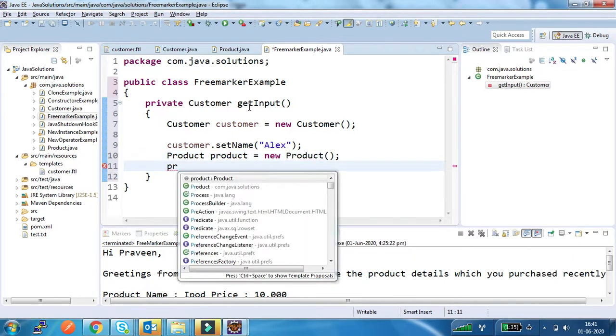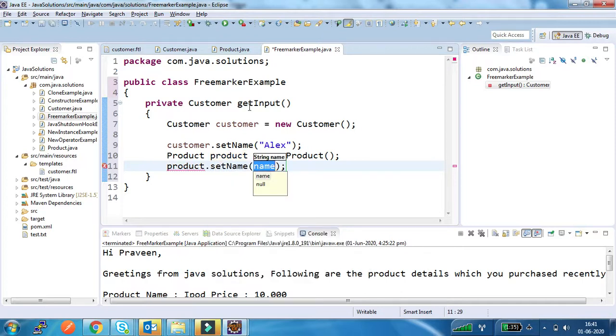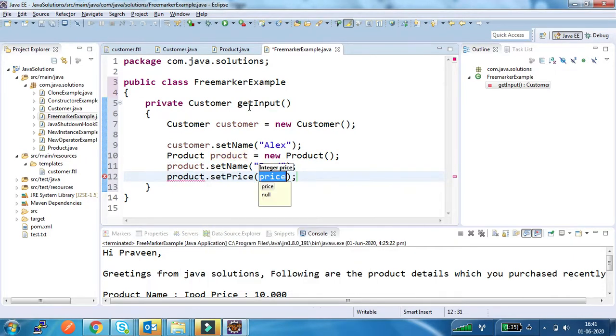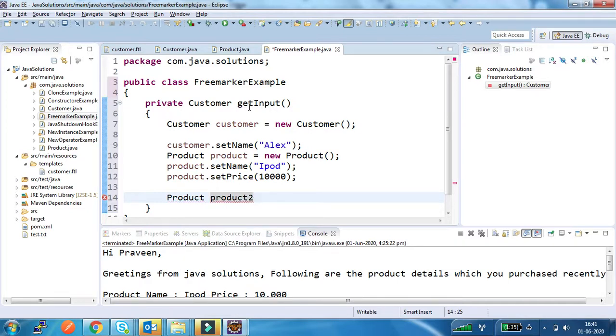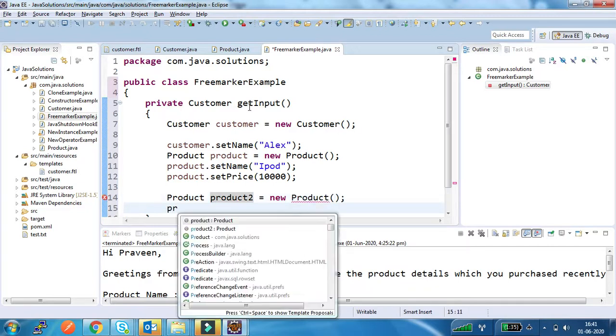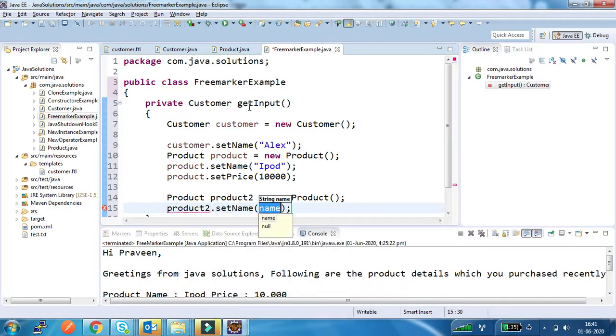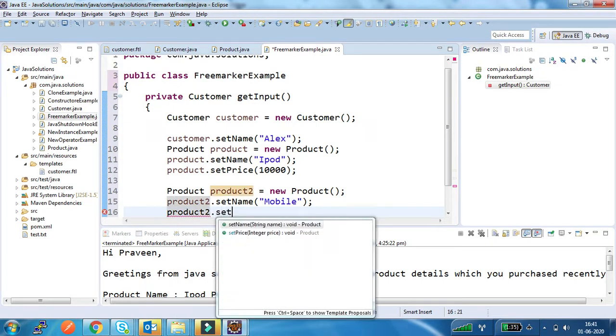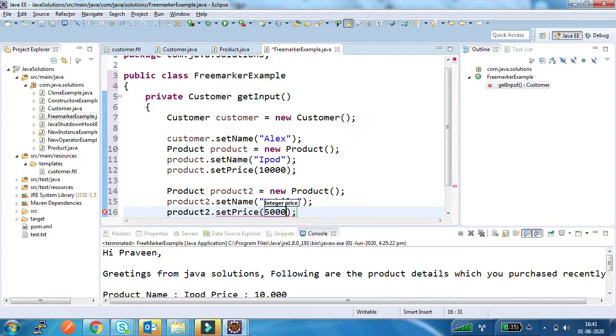and product name is iPod, and value of the product is, I am giving some 10,000. And also I am creating one more product. Product2 is equal to new Product. Product2.setName mobile, and the price of this mobile is 5,000 rupees.